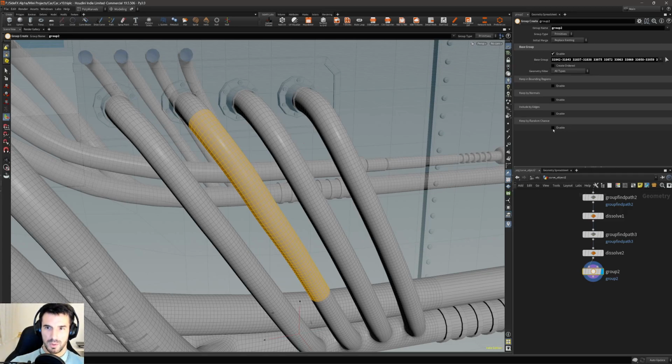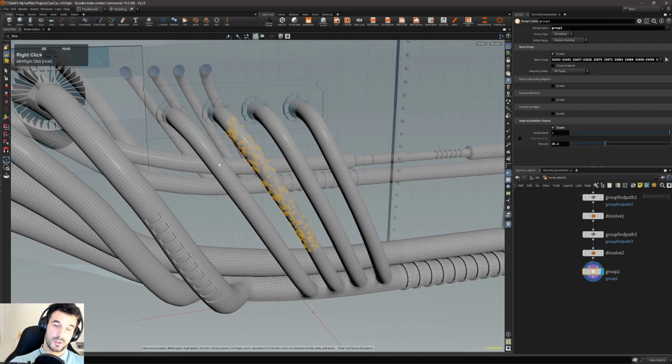Let's say we want to randomize this. So we can actually do that. We just go to keep random, we just enable keep by random chance. And now I can make random selections based on the selection that I made, right? So that's kind of super nice.